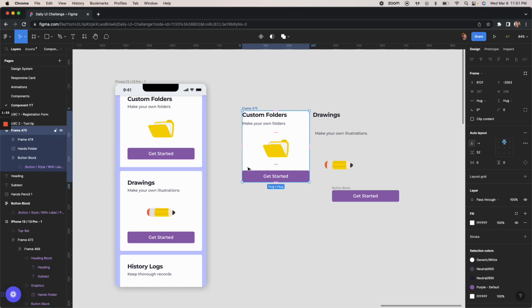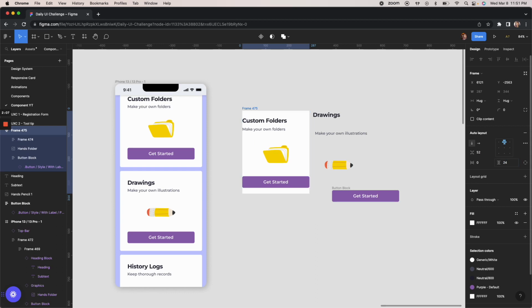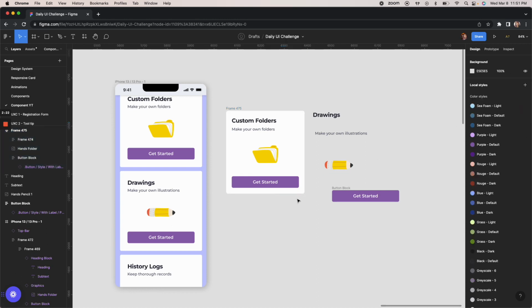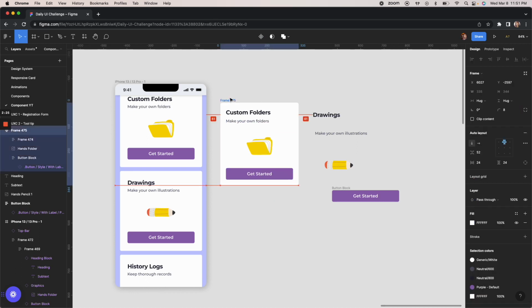Looks like things are pretty tight here, so let's add some breathing room. Maybe we can do 24 and 24. Okay, so this is where our card's at. Let's curve the corners a little bit. Maybe I'll do 8. And there's my card. So now that I have my entire element together, I can now componentize it.